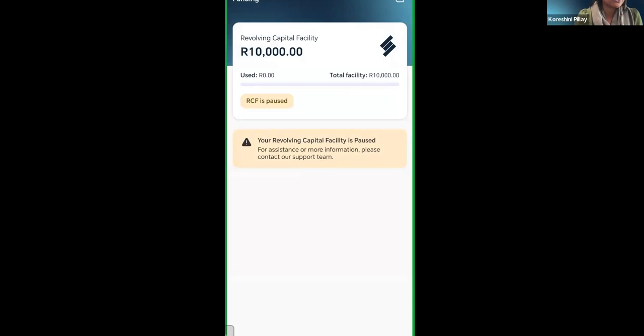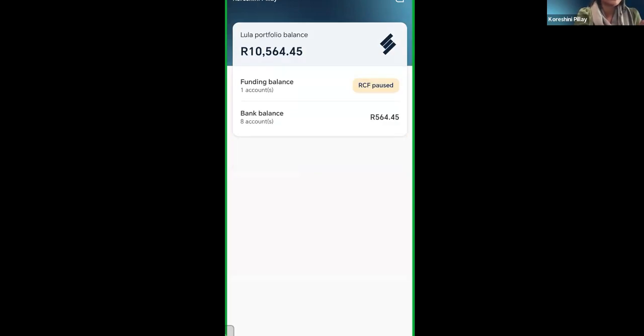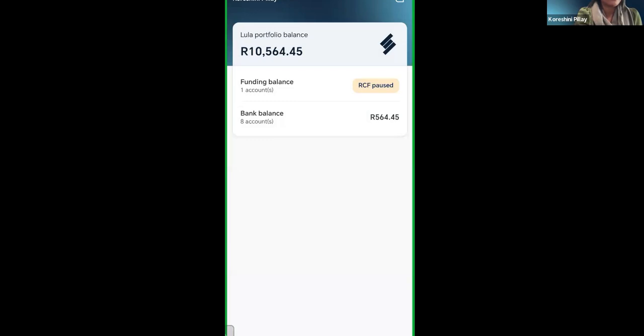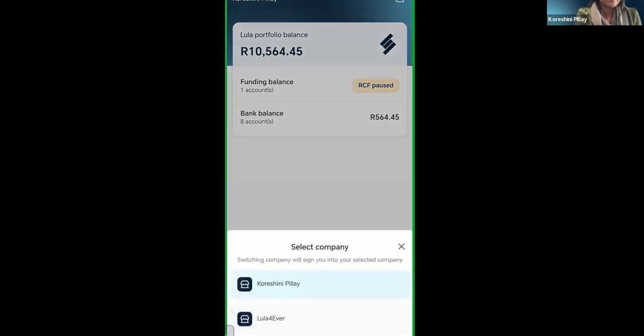So I'm going to click back onto the home and I'm going to switch companies. I'm not too sure about the audience, but if you have multiple companies existing on your profile, it's very easy to switch between them in the app. All we do is go to the top arrow over here, click on it, and choose which company you want to switch to. I am obviously totally in love with Lula, so my second company's name was called Lula Forever, and we are going to switch to Lula Forever right now.